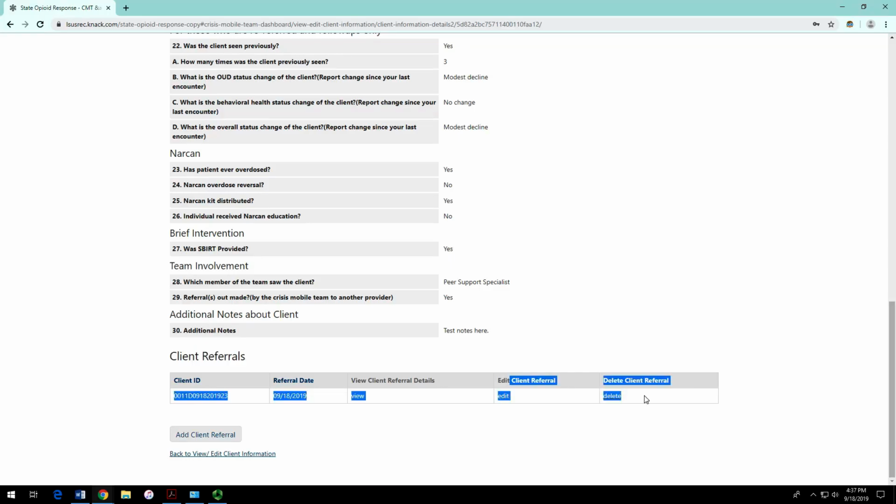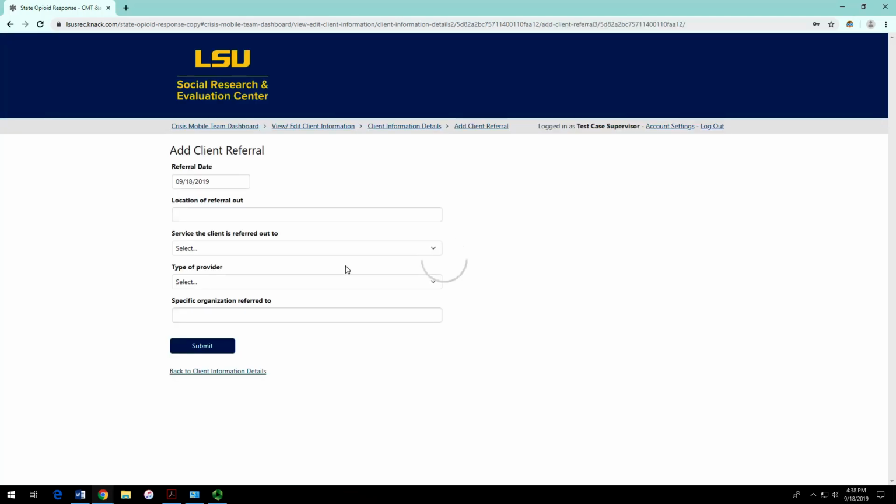The edit and delete options are only available to the supervisors. Or you can enter in a new client referral by clicking this button here. So this is where you go. If I fail to enter in a client referral that I needed, I would go and do that right here.